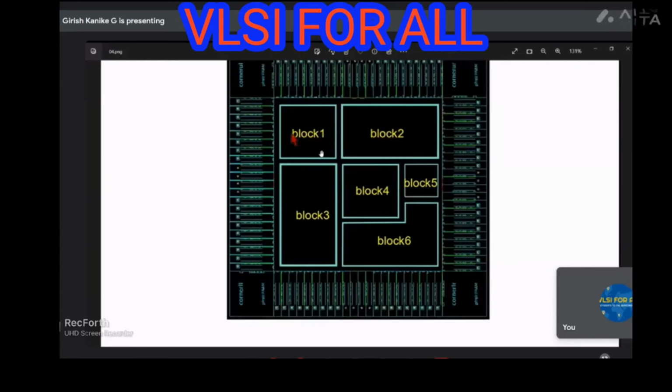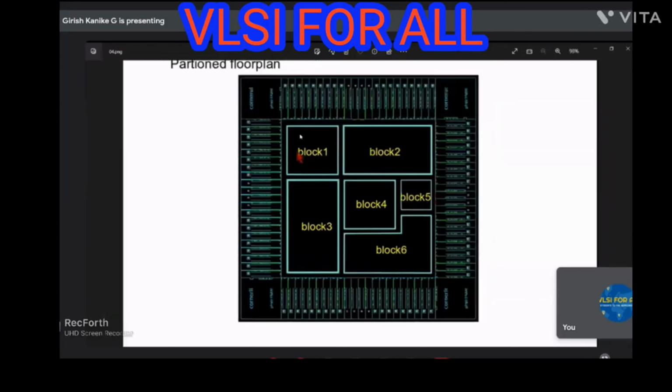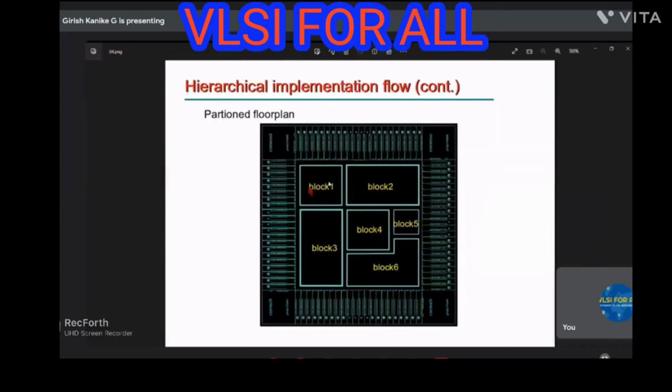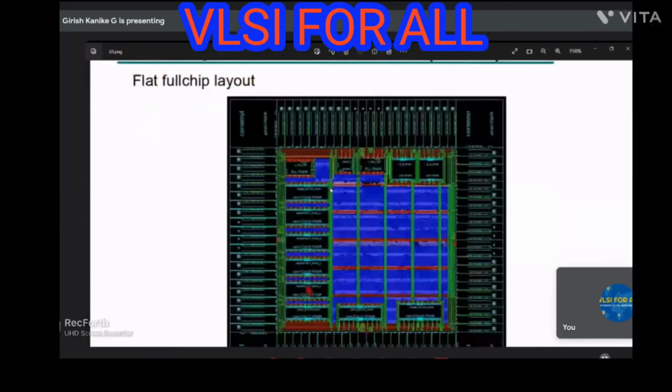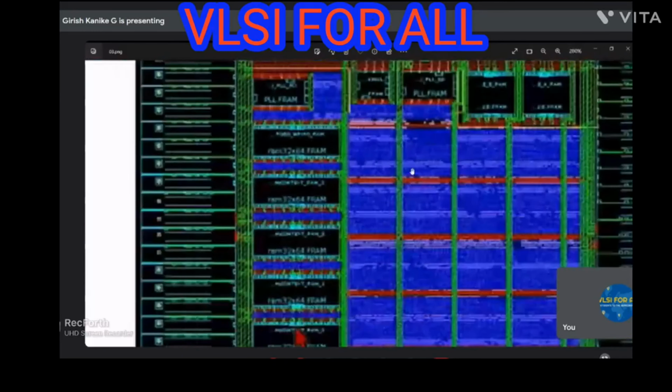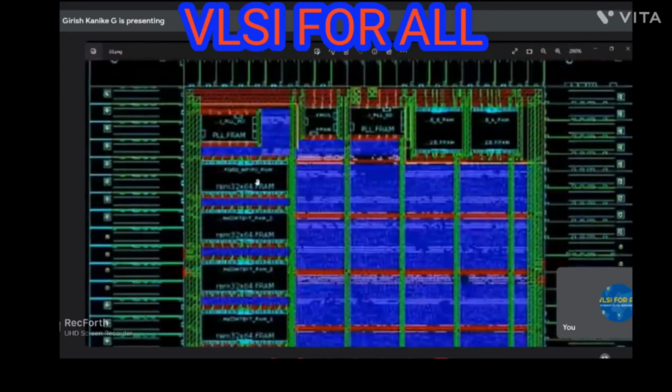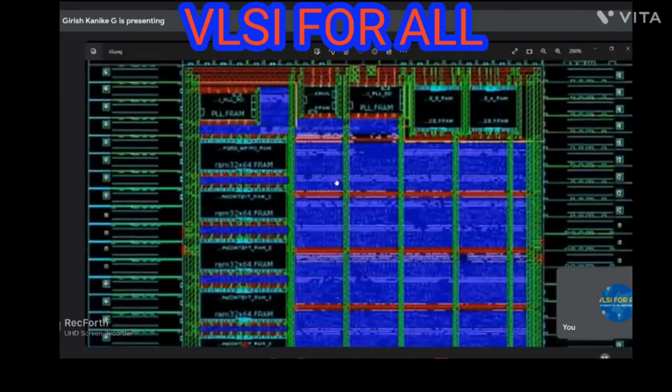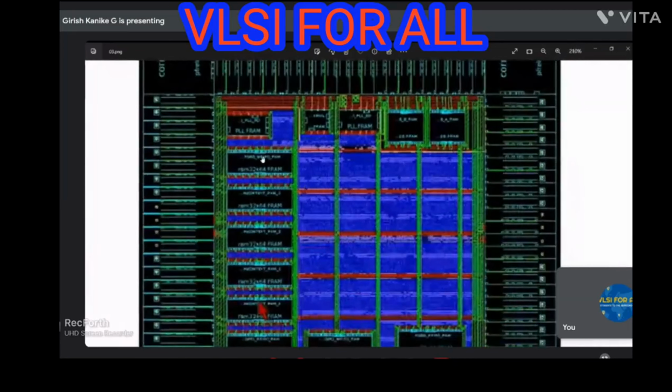So in this, what happens is that you are given a single block. You won't design the entire chip. Some team will be doing one block each. Some team will be doing block 1, some team will be doing block 2. What's inside block 1, block 2, I'll say in another way. You can see here the blue things, the black ones, all of these.